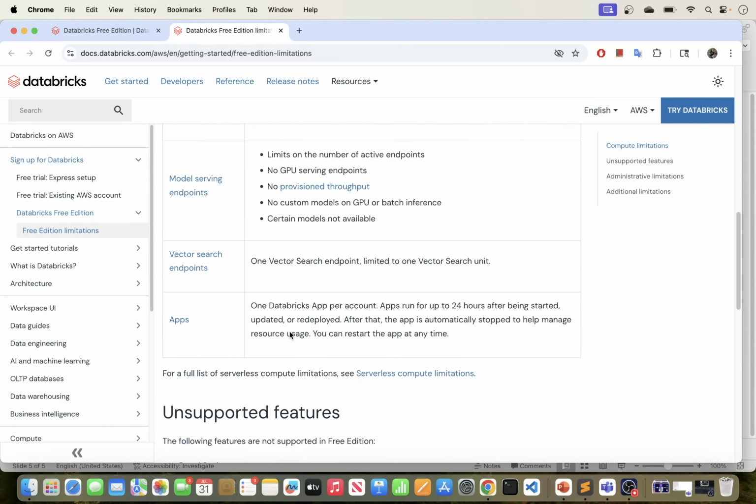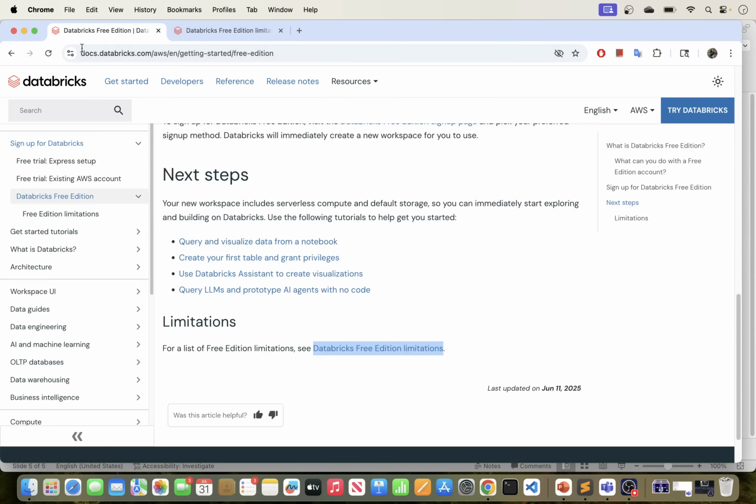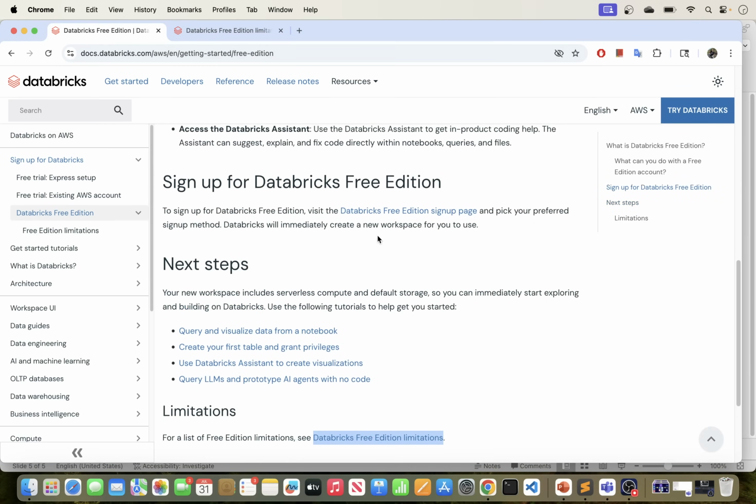Let's go ahead and sign up and see how the UI looks like. You can do that within the free edition here. I'll put the link for this in the description, but it's right here, right? So Databricks Free Edition sign up. So just click that.